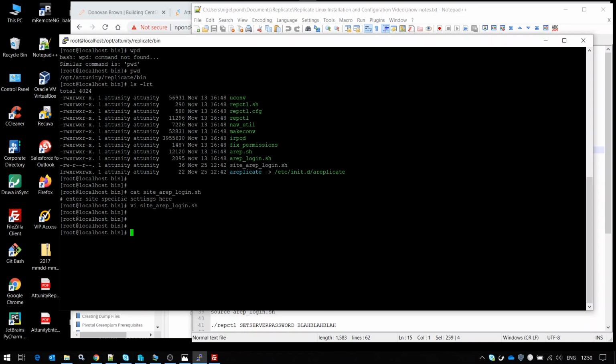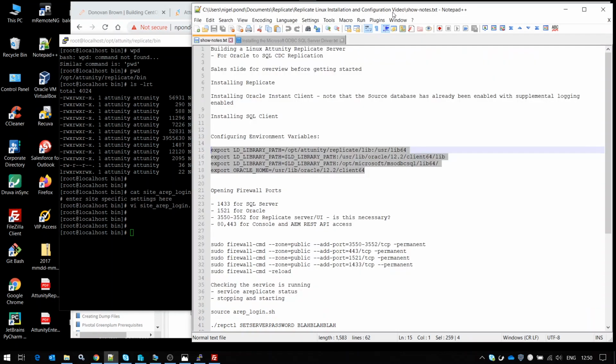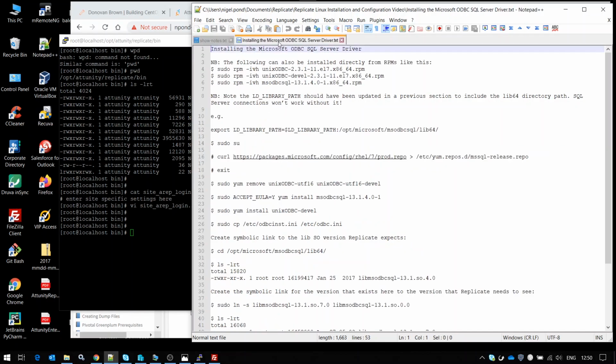So that's my environment variable set. Now we're going to go back to installing a SQL client. Yeah, let's do that next, seeing as that's on my list before I start jumping into firewall rules. Now I've got a whole separate document for this, because there's a few steps, nothing particularly complicated.